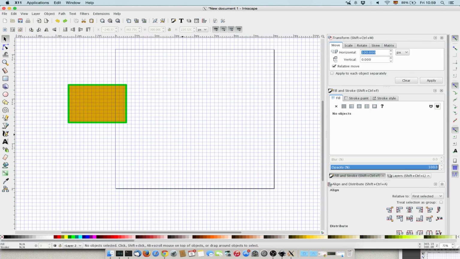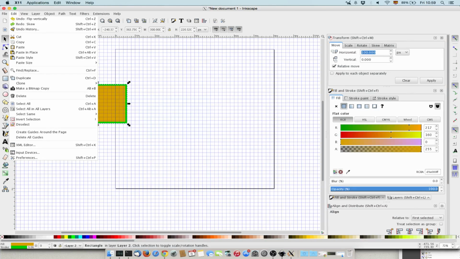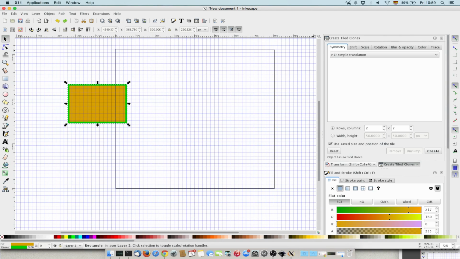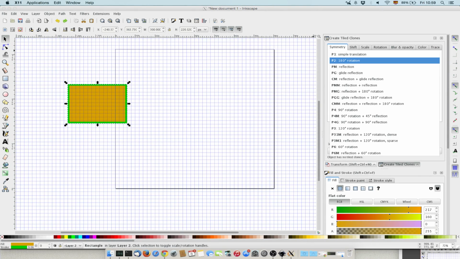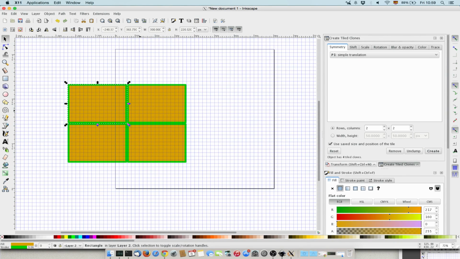If you want to create more objects, the best thing is the clone. So you go to edit, clone, create tiled clones, and here you have the different ways for dealing with this. So this is very complex. You can do a simple translation, rotation, reflection, and so on. So simple translation, I want to have a 2 by 2 matrix. Okay, if I click create on this, I have this.